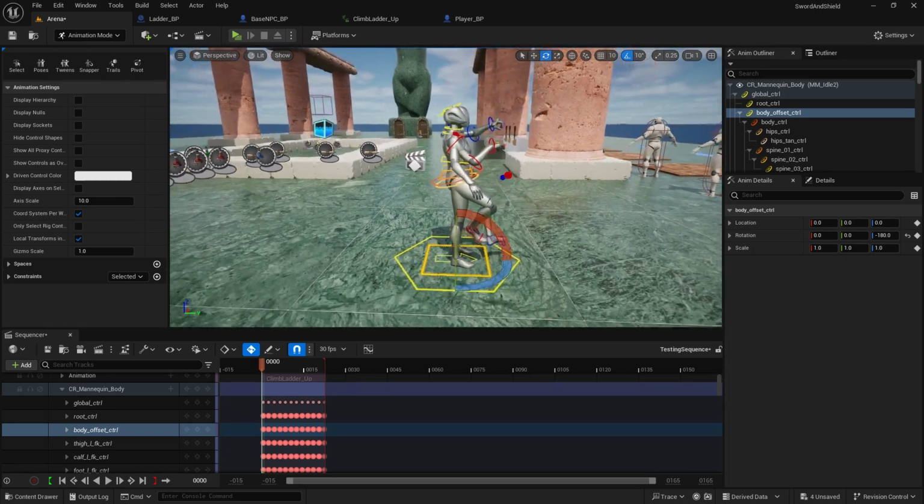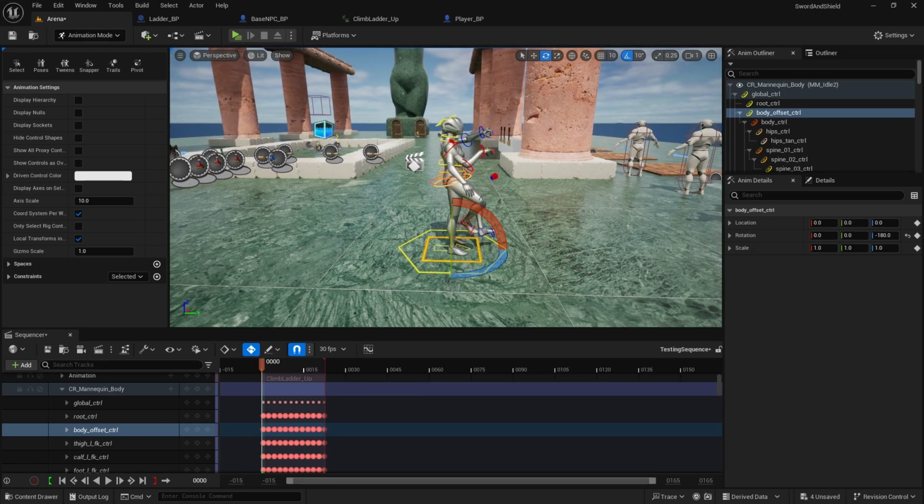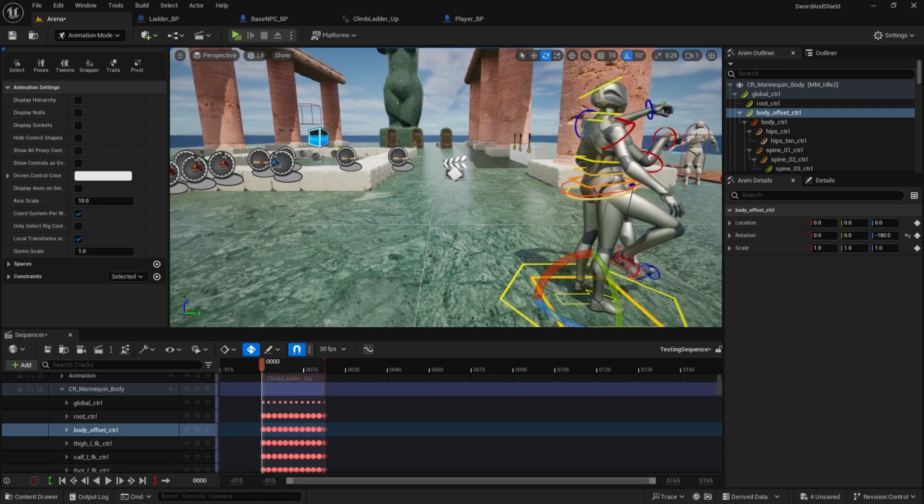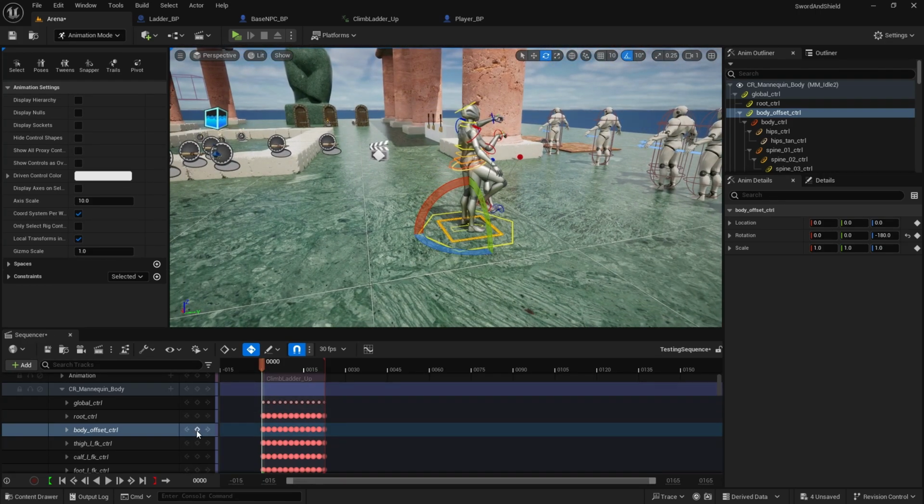Let's see if we need to move him back a little bit. This should be fine. So you can see where the character will be, and then suddenly when we need to go on the ladder, which will be in front of us, we will move to this animation. So now I do have this key set.